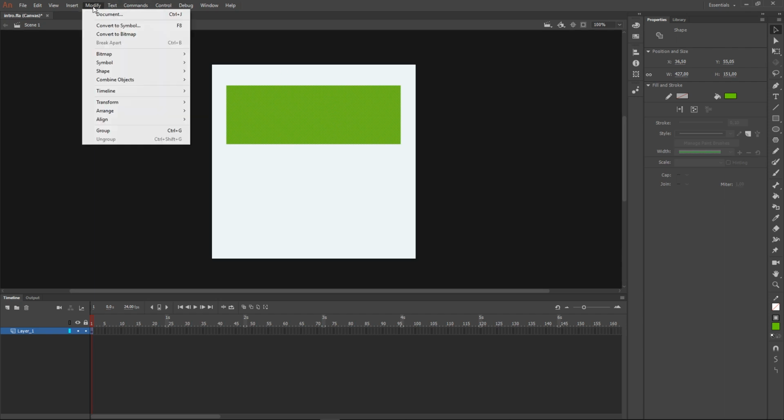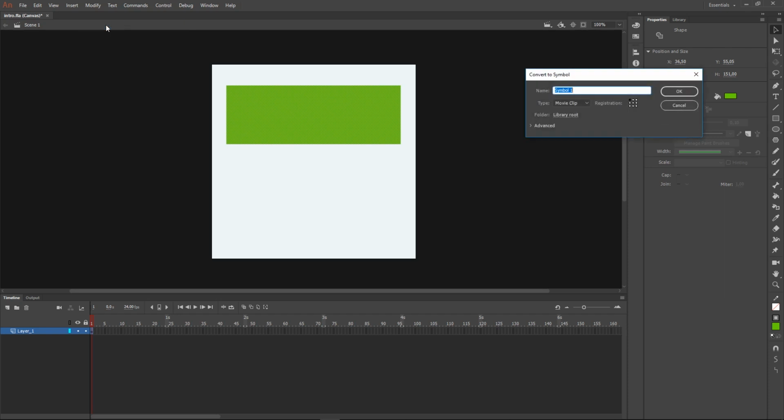Okay, so there are two ways. One way is to go to Modify and Convert to Symbol, or use the shortcut F8. So we will hit this convert to symbol, and now we have an option to rename our symbol, which I will so far keep as symbol 1, don't bother with naming right now. And then we have the type of symbol, and we have basically 3 types of symbol.